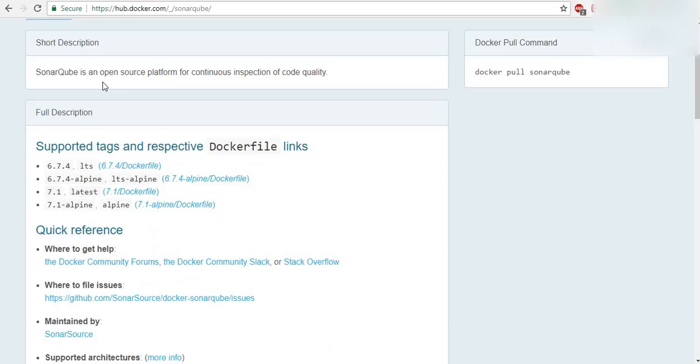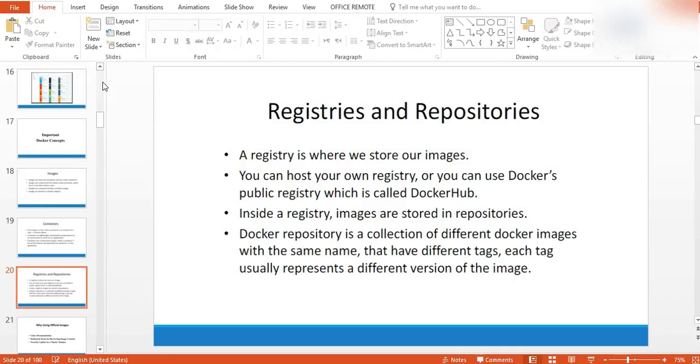Like this, when you go to sonarqube.com, you will download the application and then install the application. Now Docker has given you the ability to not only download it, but to isolate it if you have 2 or 3 or 4 different SonarQubes running on the same machine. So that is what the registries and repositories are for.